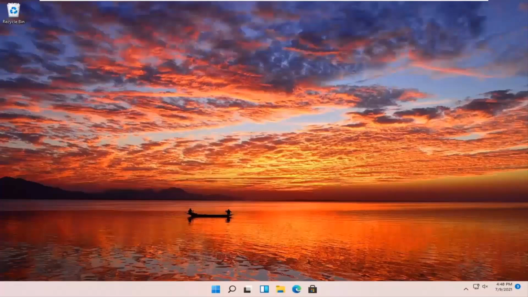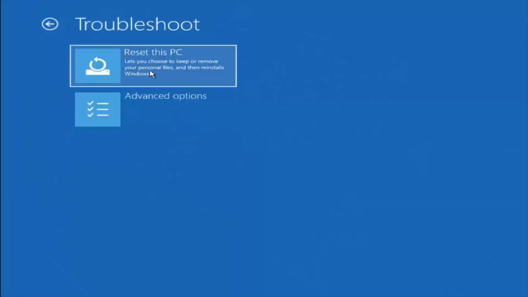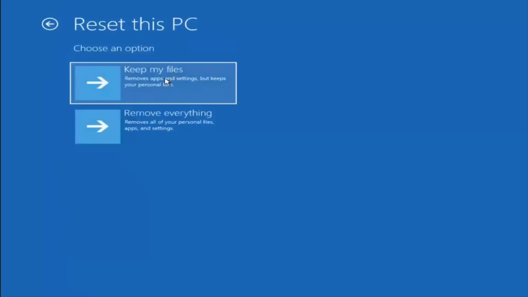So I'm just going to pause the video and we're going to start back on the recovery screen that we started with. Okay, so a couple other things we can try here too. If you go back into troubleshoot, you can select reset your PC, where you choose to keep or remove your personal files and then it reinstalls Windows. You can select keep my files, which will remove apps and settings but keeps your personal files. You can also select remove everything, which will remove all of your personal files, apps, and settings. So this second option is more of a factory reset. The first option should not delete all of your personal files. However, it will pretty much clear most of your programs.